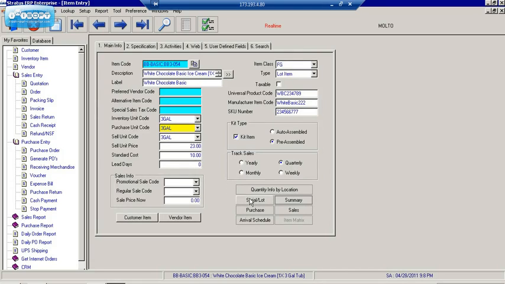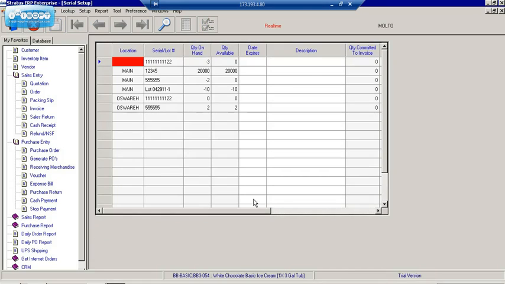You also have the capability to look at your serial lot number history on any item at any point in time. You can track your lotted items either through the sales process or through the purchasing process within this system.